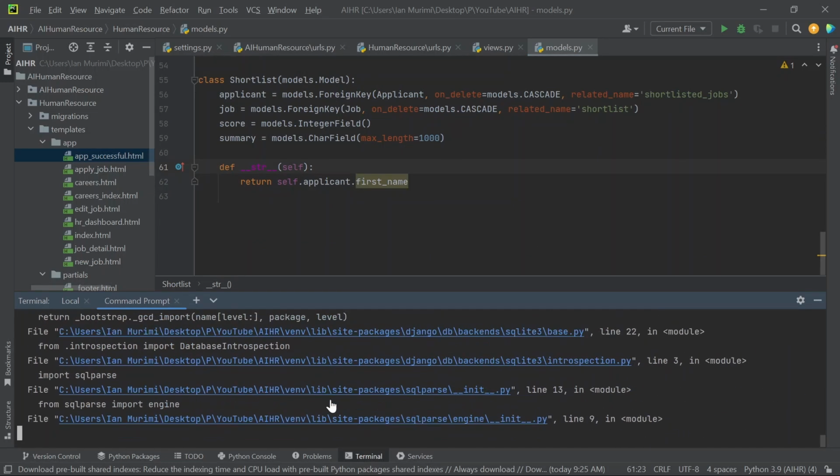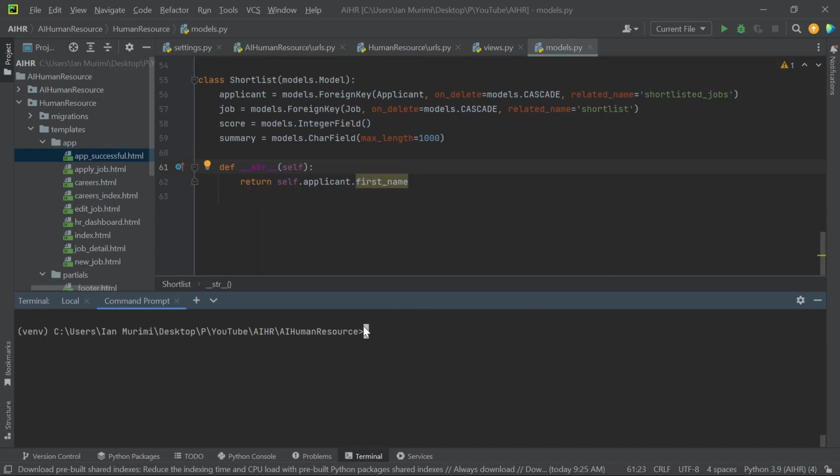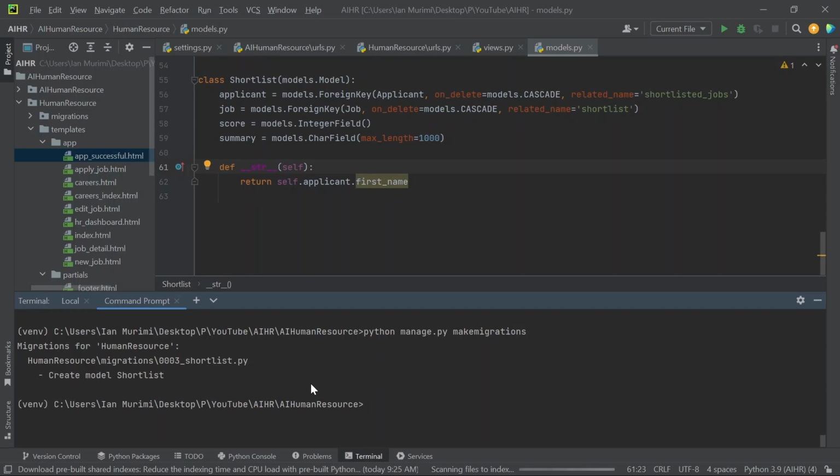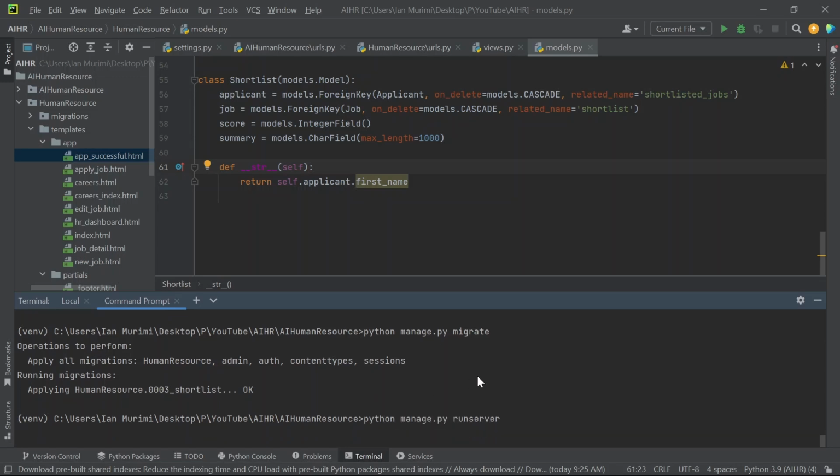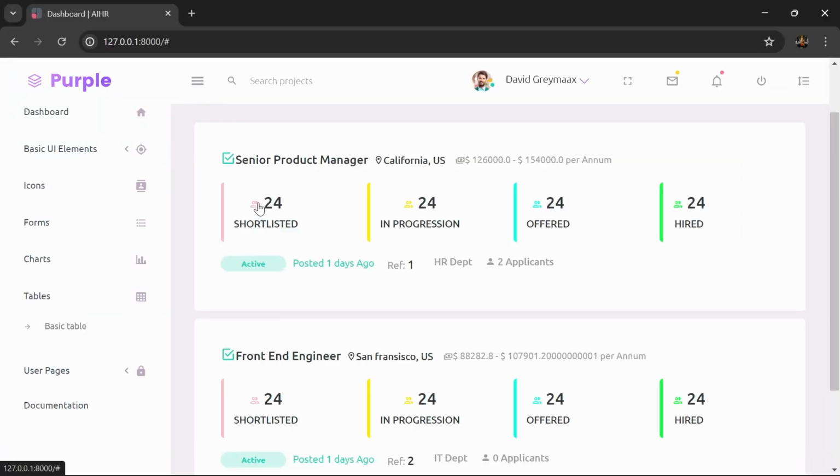So we are going to stop our server, and then here we are going to make migrations. So python manage.py makemigrations, and then we'll migrate. And after that, we can restart our server. So python manage.py runserver. So back in our browser, we need to make this value dynamic.